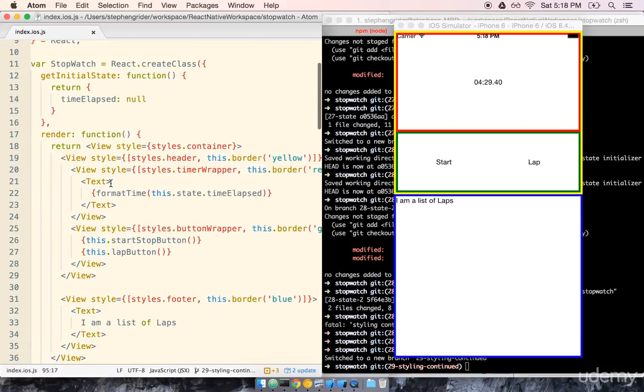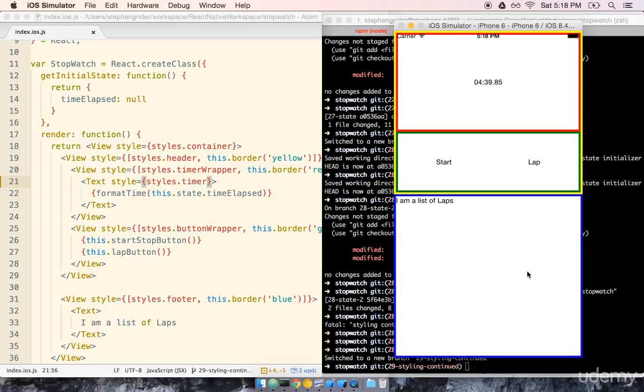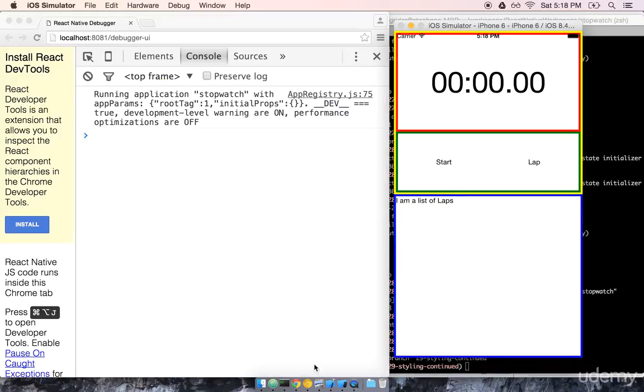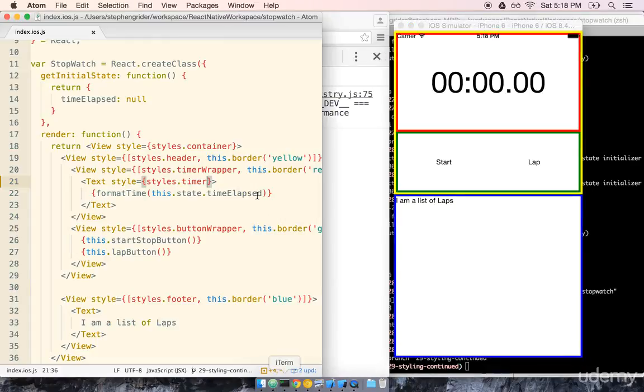We'll go back up to the text element that's showing that text, and we'll say styles.timer. Let's go ahead and refresh, and cool. So nice and large, just what we wanted. I'm going to refresh so the timer isn't just constantly running. Gets a little distracting sometimes.